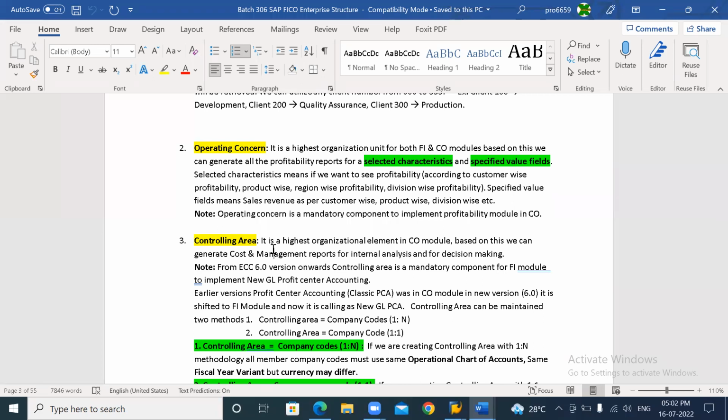It is the highest organizational element in CO module. Based on this, we can generate cost and management reports for internal analysis and for decision making. Internal analysis and decision making. So here we are going to apply the cost and management accounting here.